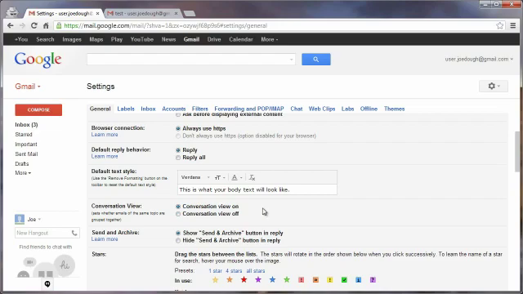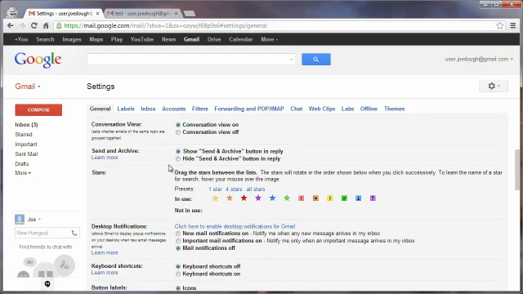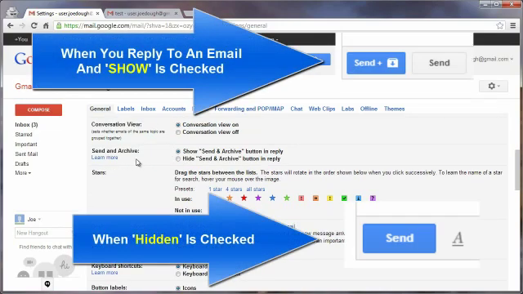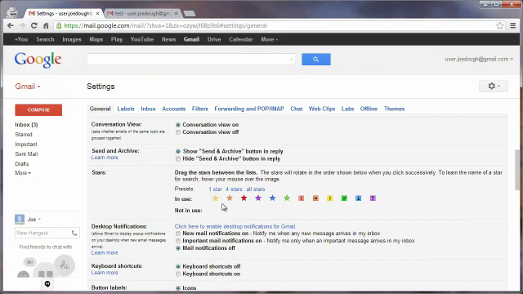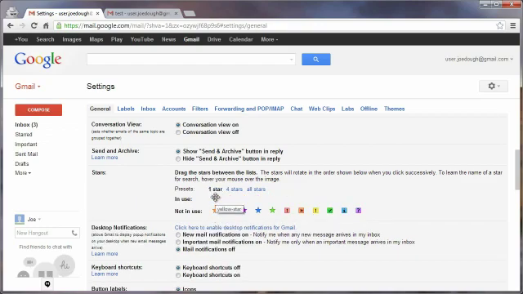Again, another personal preference. As you'll find, that's the case with a lot of the stuff in here, just personal preferences. Send and archive. I have this as show on mine, but you can hide that as well. Stars. Stars and important, these guys here, are pretty much the same thing insofar as a way to organize your emails, and by default you only have the one gold star or yellow star.